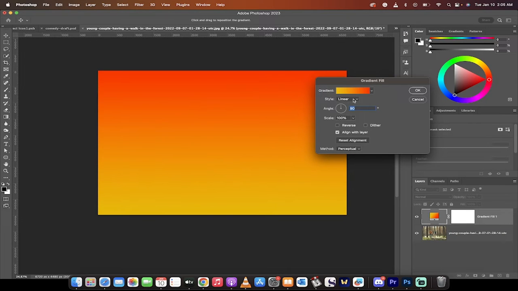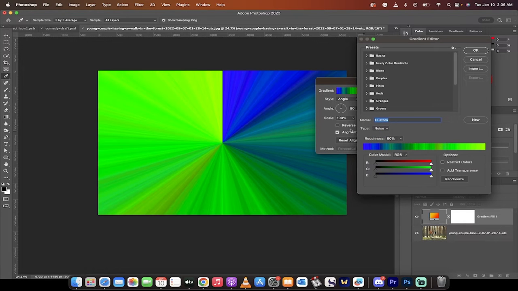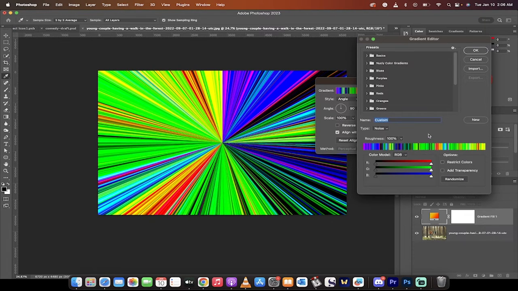We've got our gradient. We're going to switch the style from linear to angle. Very, very important. Now we're going to click on this little rectangle beside gradient so we can go in and make some more changes. The first change you want to make is to change the type from solid to noise. Once you do that, you'll start to see the streaky lines coming through. You know we're on the right track. Change the roughness from 50% to 100%. Now you'll definitely know we're on the right track, although it looks kind of psychedelic. Don't worry about that for now.